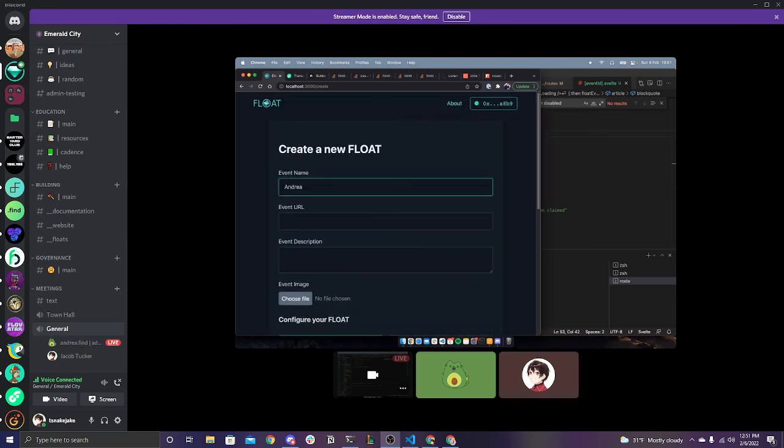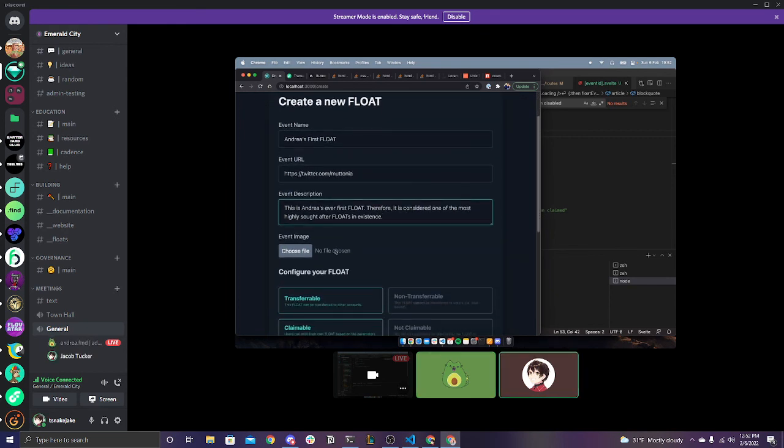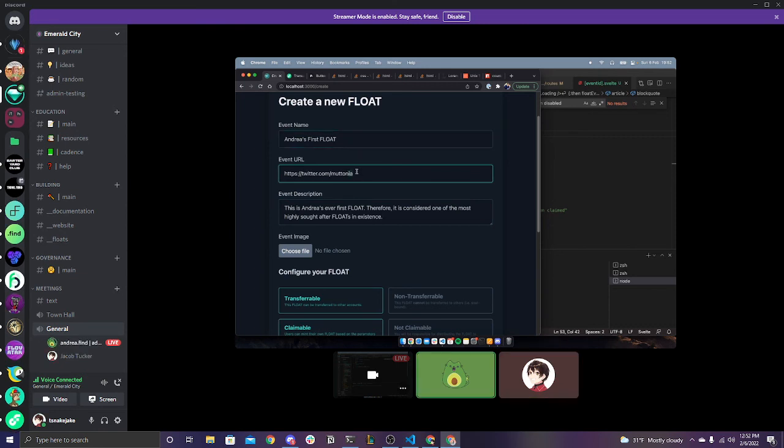Okay, so this is Andrea's first float. It's awesome. Nervous, yeah. And it takes you to your Twitter. Yes. This is Andrea's ever first float. It is considered in existence. Wait, is that how you spell your last name? I thought... No, it's Mutoni. Oh, okay, yeah. It wasn't available, so I added an A. Oh, okay, that makes sense. Yeah, it looked off to me.